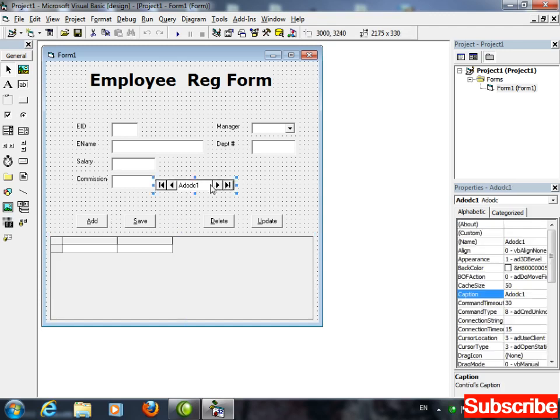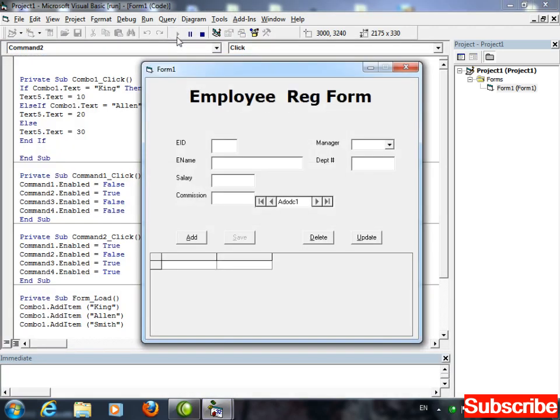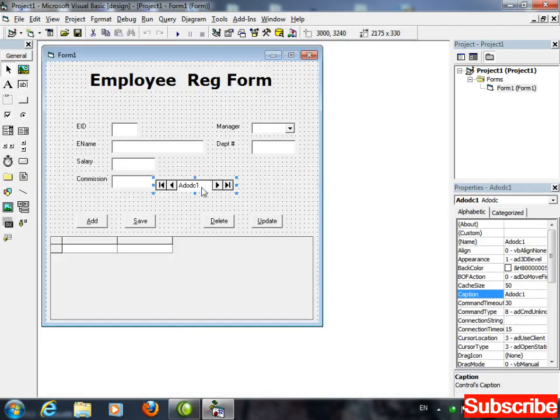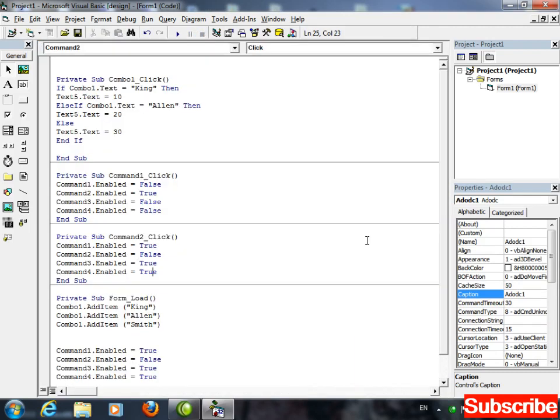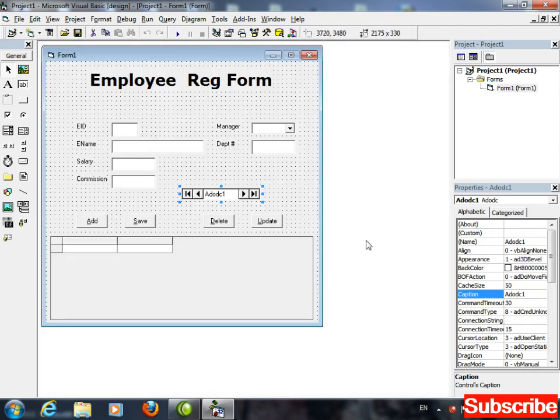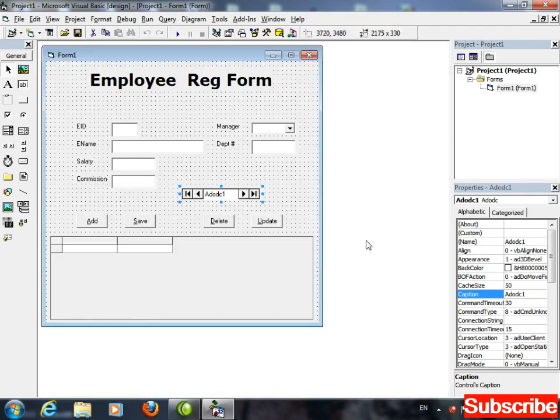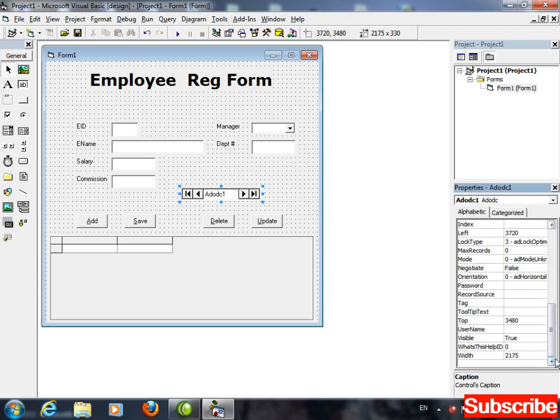Now using this ADODC1, I'm going to make a connection to the database, right? This is visible, this should not be visible. So what do I have to do? Simply click on this control, ADODC1 selected. Excuse me, I'm pressing Ctrl+Tab for switching between code view and design view. This ADODC is selected. Here you are having a property by the name of Visible. This is True, make it False.